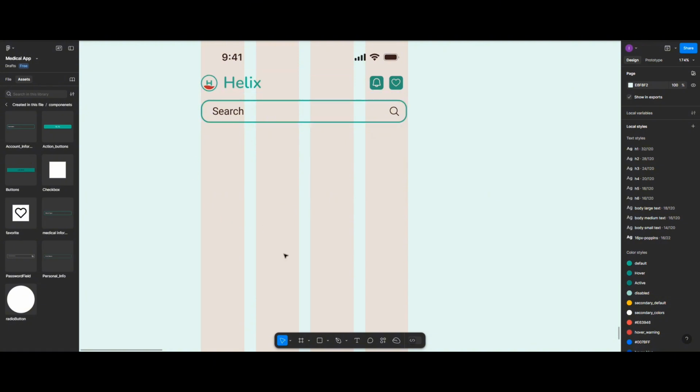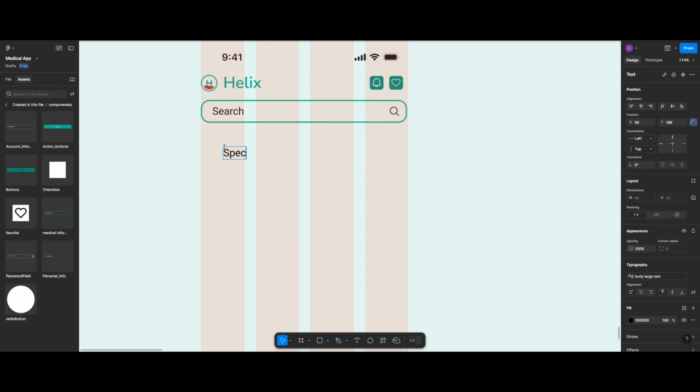Now we take another text. Alright, here. Specialist. Doctors. Okay, then there's going to be the body text, but the color is not going to be black, right? So we change it to 010101 for the body text like that.